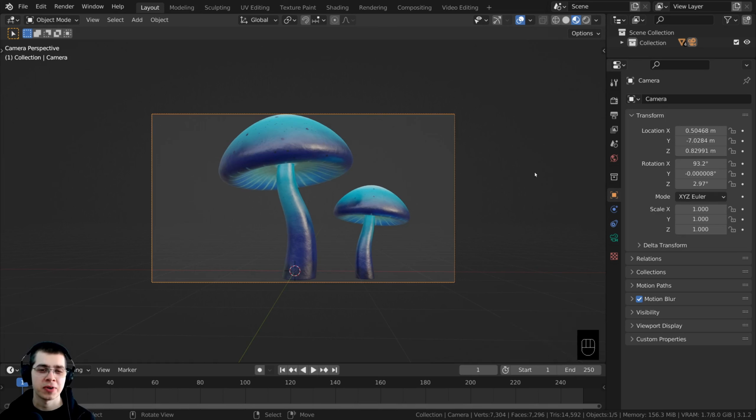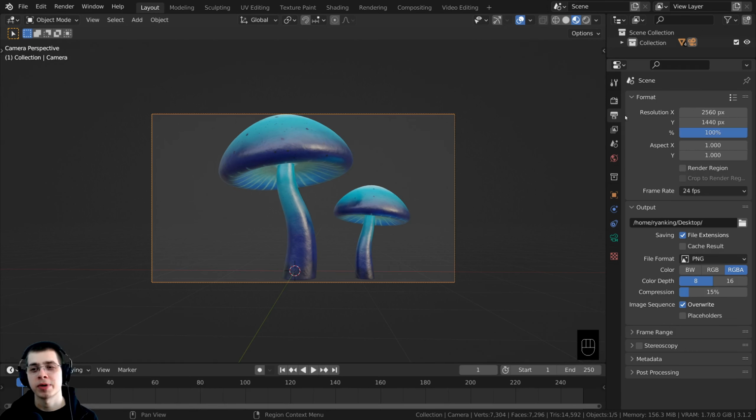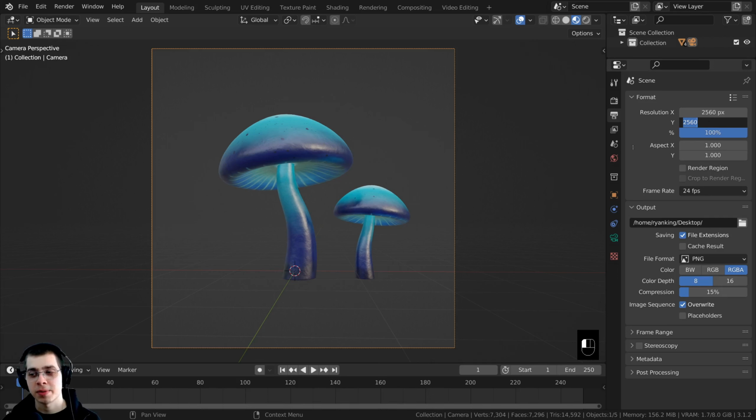Then I want to render this with a square image. You could render it at the default, but I'm going to click right over here on the output properties. On both of these resolution values, I'm going to change the number to 2560 by 2560. That is a nice, very high quality image. Of course, you don't have to render it that large, but I want to have a very nice high quality image, and we are using Blender Eevee, so it will render pretty fast. If you wanted to though, you could just leave this at the default of 1920 by 1080, or you could also set it to like 1920 by 1920.